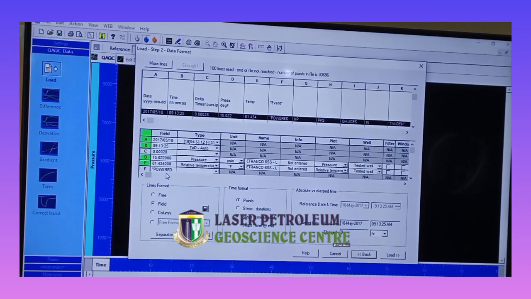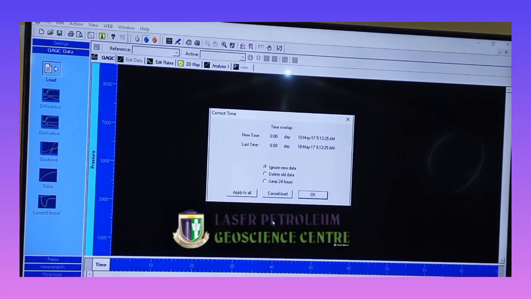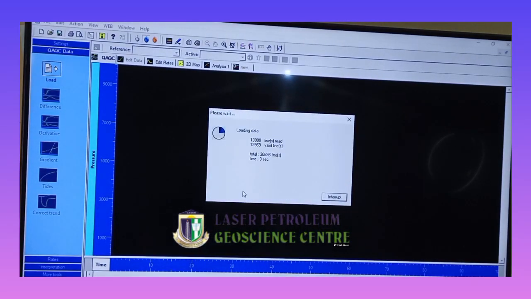That's all. I'm not defining power up, and it doesn't have any data. So the next thing I do is to load. So apply to all if there is a time issue.